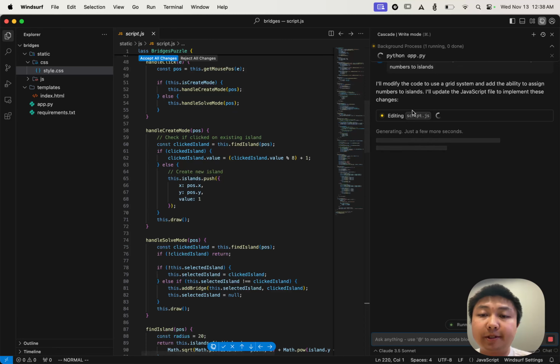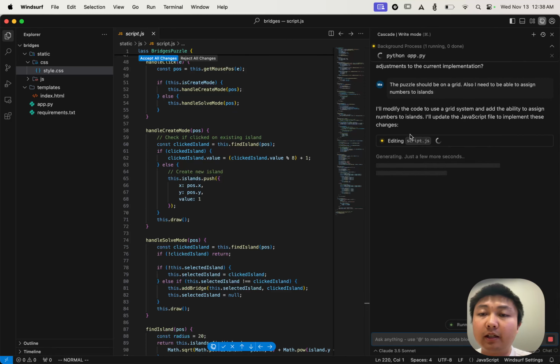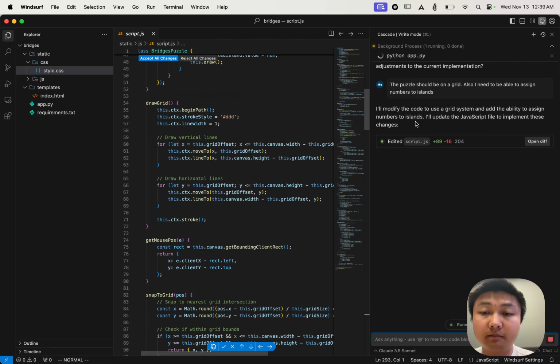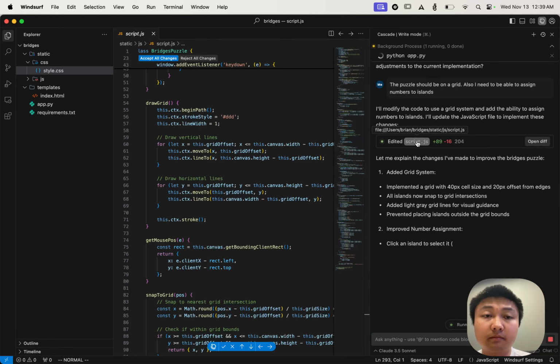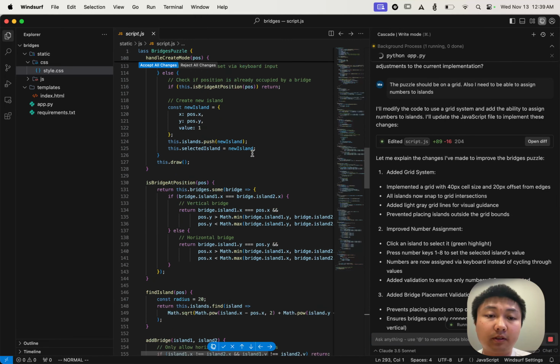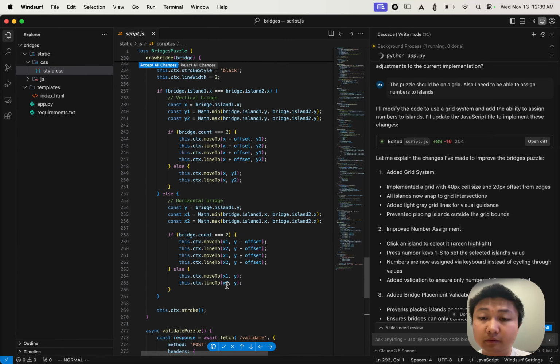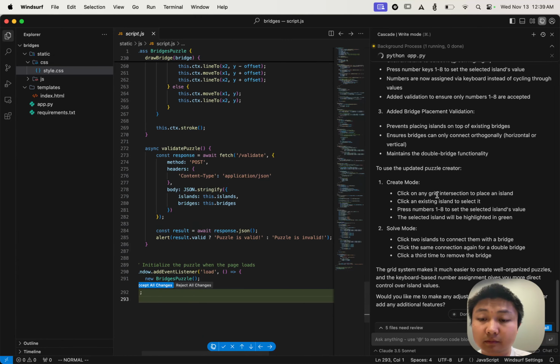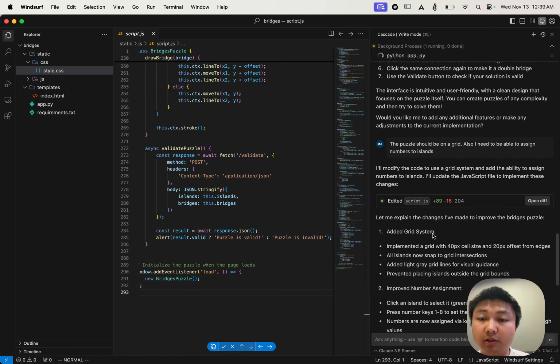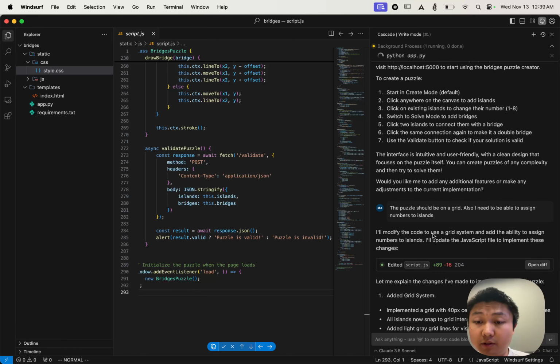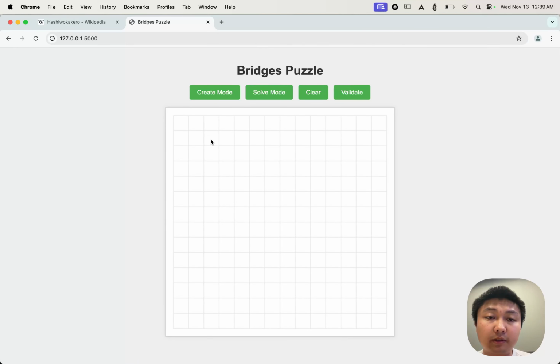So now Cascade will go ahead and make the changes according to what I had asked for. It's going to go through JavaScript first. So here, it went through and made some changes. Let's see what this looks like now. Okay, so now we have a grid.